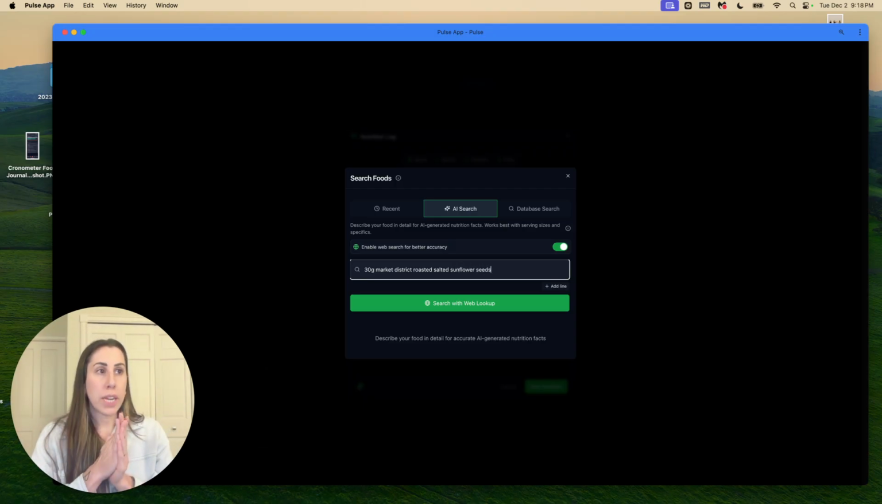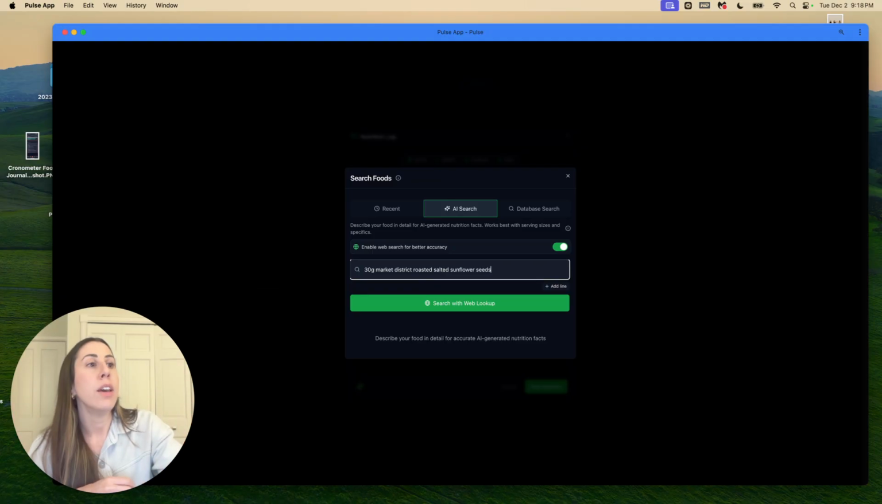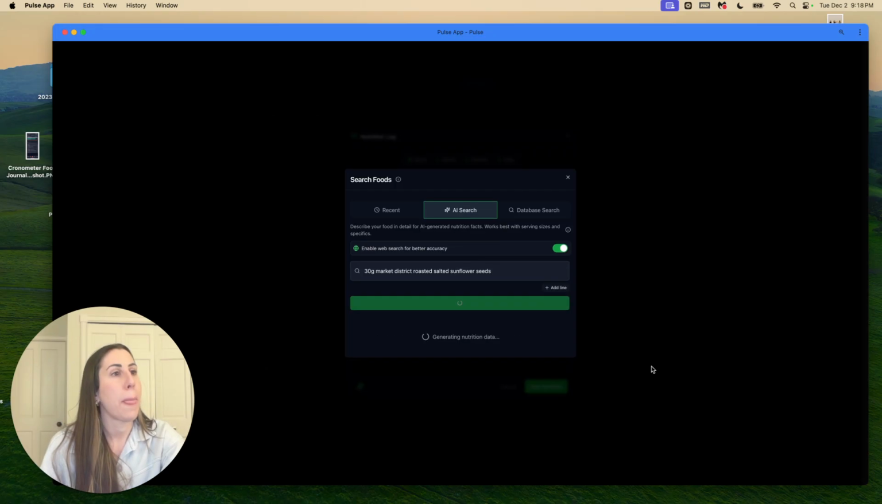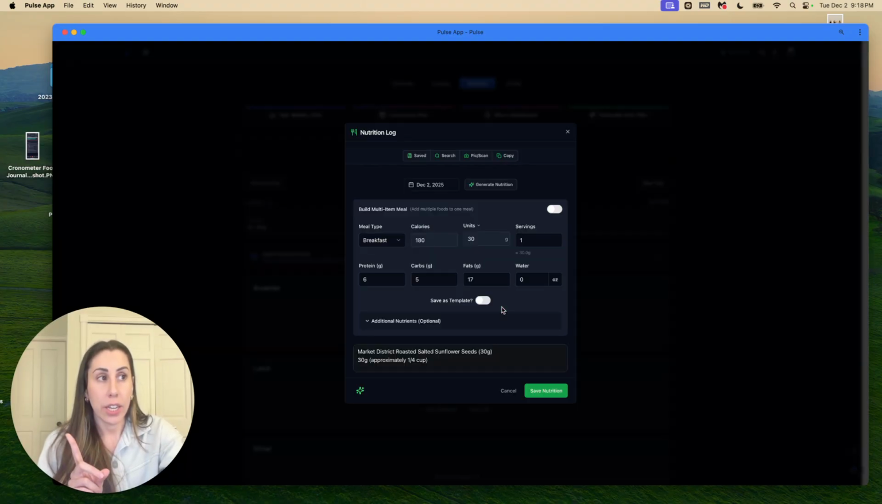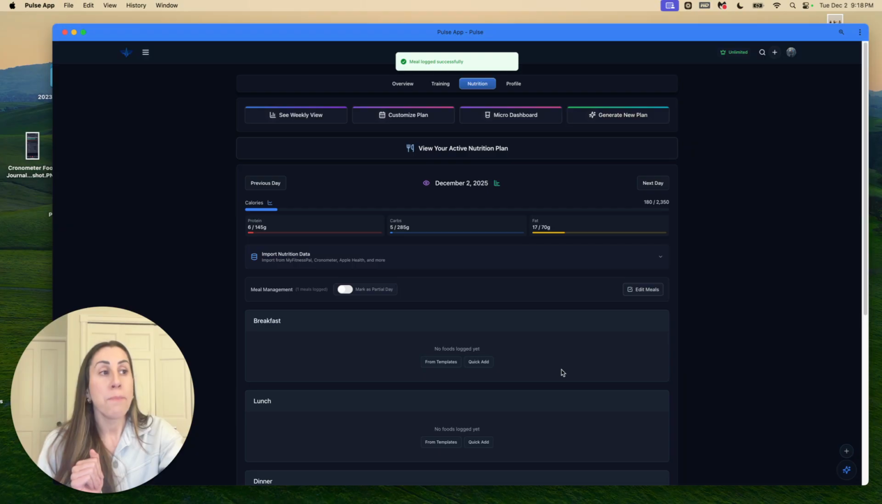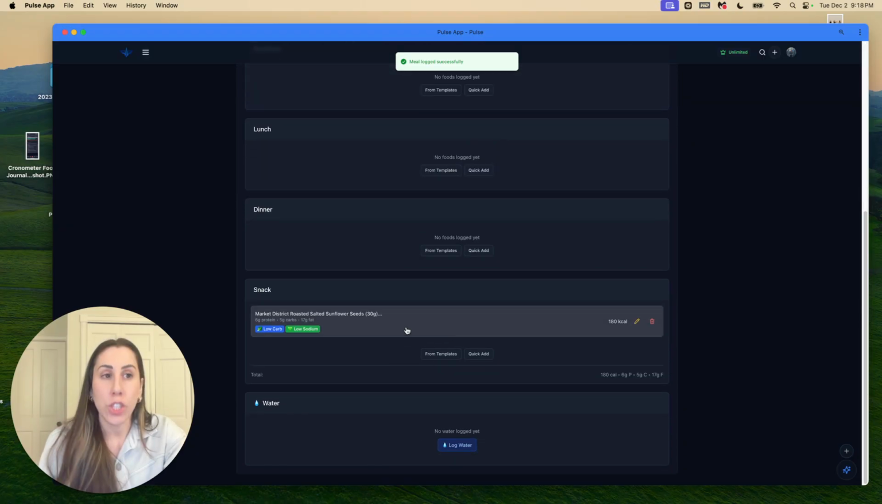So I've got the brand, I've got the amount, because let's say I've already weighed it out, or that's what I'm planning on having. Roasted salted sunflower seeds. You're going to hit search. It's going to pop up. Notice that this already has the 30 grams listed. You're going to click it, and you're going to save it. Breakfast, you can change that to snack. Save. Now, let's say you actually only had 20 grams.